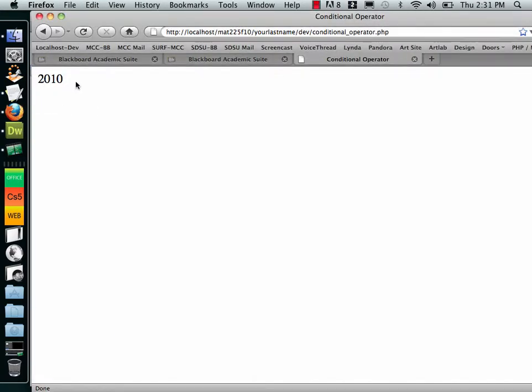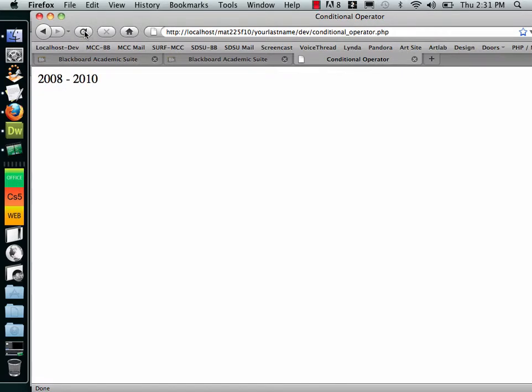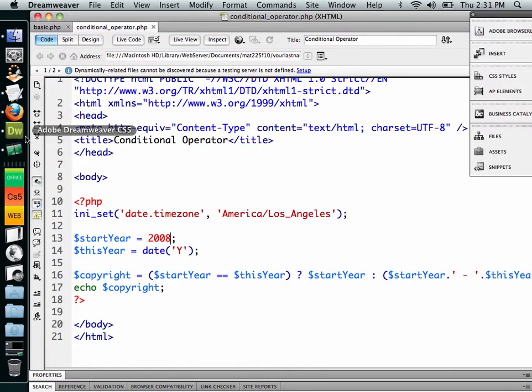Refresh, and you see that it just says 2010 because this year is 2010. Okay, all right, well, if we come back down to Dreamweaver, let's say that we set the start date at 2008. Now let's see if it still works out. So we'll save, go back to Firefox and hit refresh, and you see now it publishes our copyright year from 2008 to 2010.